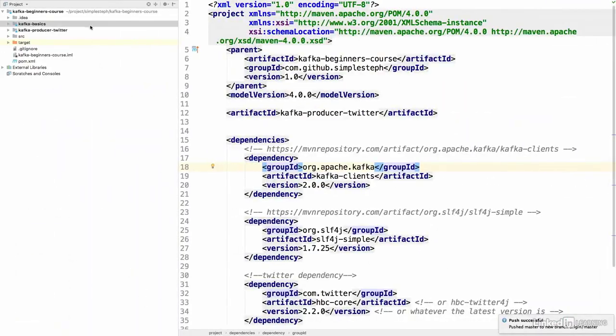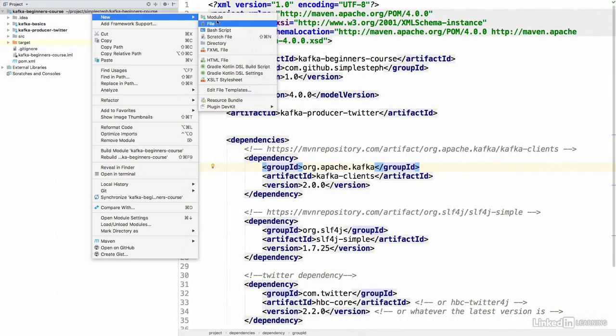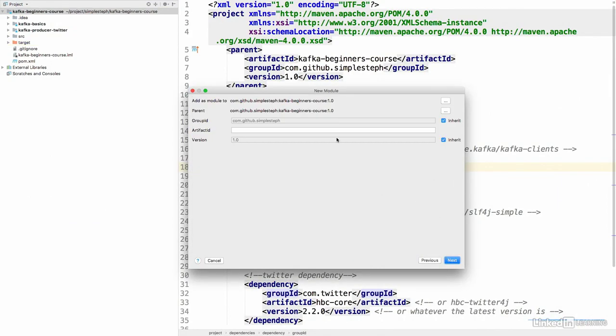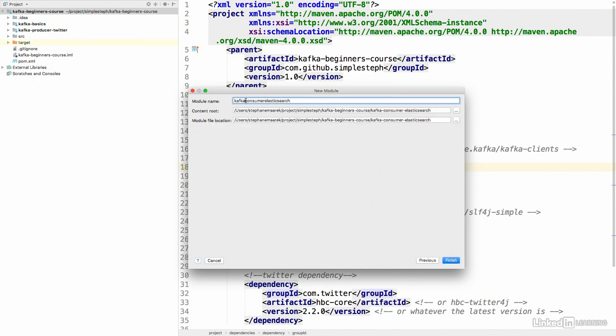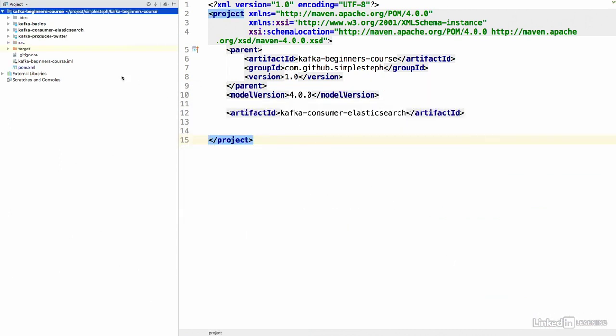And so by going into IntelliJ, we're going to create a new module and we'll click next. And this one is called Kafka Consumer Elasticsearch. Then click on next and the module, we can just add the missing hyphens. Okay, click on finish. And here we are.